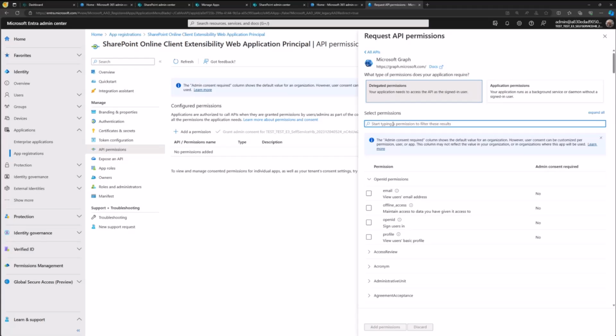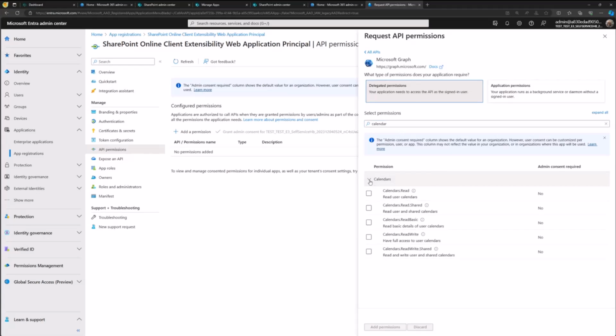Then I'm going to grant access to calendar. Underneath calendars there are a lot of permissions in here. We want to grant access to read user calendars, because we're looking into granting the application permissions to show the current user's calendar information. That's good, so let's do that one.